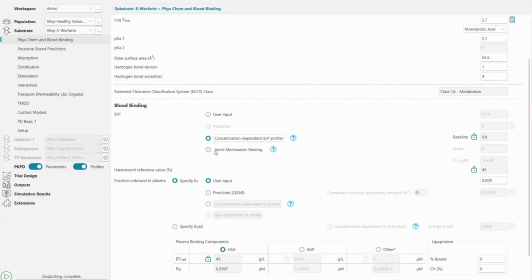The other option for including the concentration-dependent BP is the semi-mechanistic binding option. I'll talk a bit more about that when we get to the slides, but there are two parameters for setting that. The maximum erythrocyte to plasma value ratio, and then there's a constant term, just describing the complex, so the KD value for the complex.